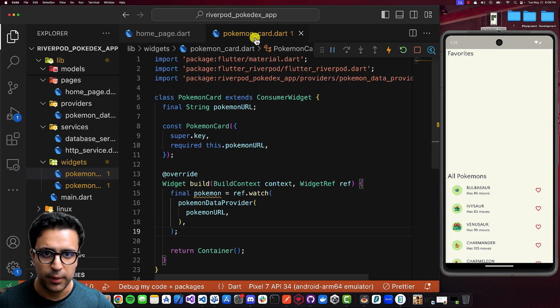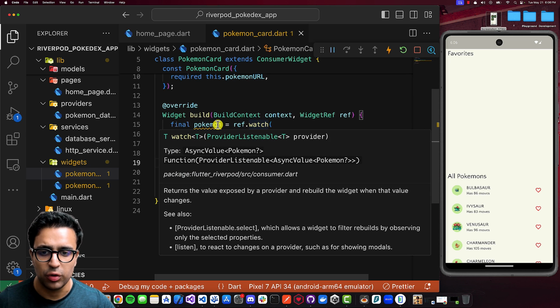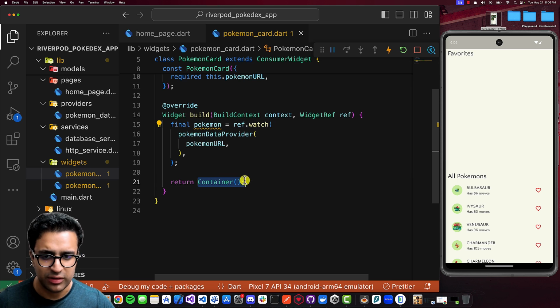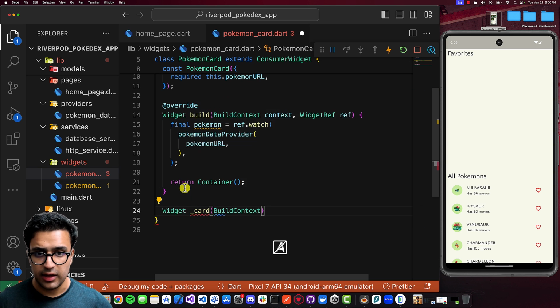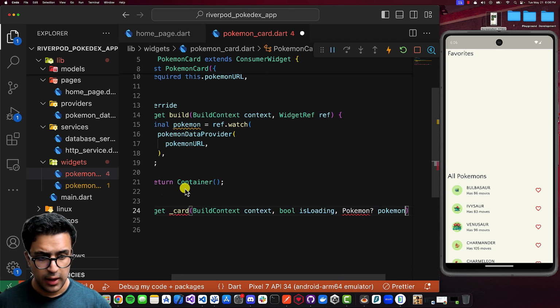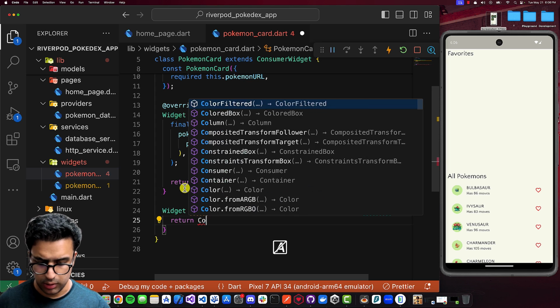We can now come back to our Pokemon_card. So once we have the actual return type, which is going to be of type async value, saved within this Pokemon variable, I'm going to be doing the same thing. The first thing that I'm going to be doing is basically creating a function that returns a widget, call it card. It takes a build context passed to it. Besides this, it takes a Boolean value for whether it's loading currently. So I'll do bool isLoading. And then besides that, it also takes an optional Pokemon like so. And then it returns, for now, we can say a container.